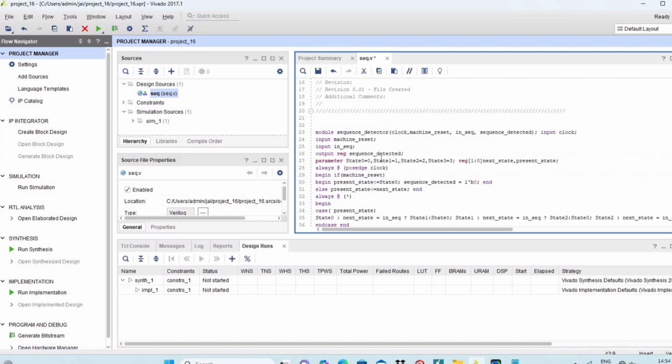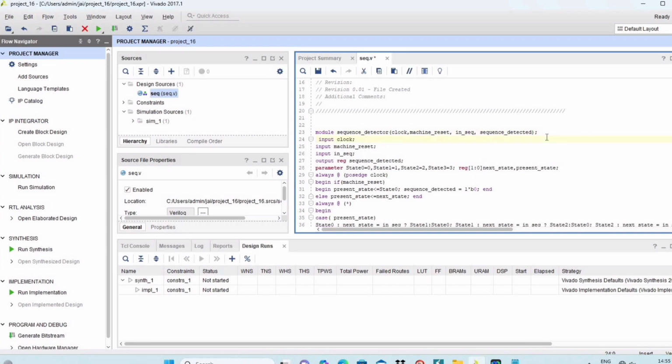So what is the program? It is a module, and sequence detector is the name of the file. Clock, machine reset, and in sequence. In sequence represents the value of input, and sequence detected is my output. So clock, reset, and in sequence are my inputs, and the output is sequence detected.